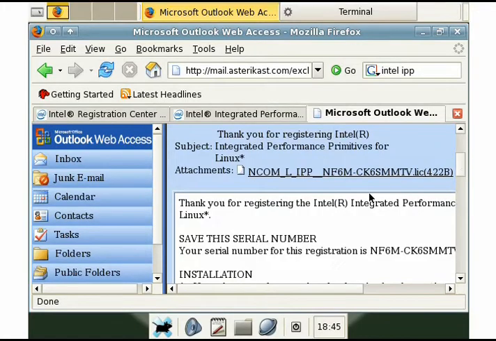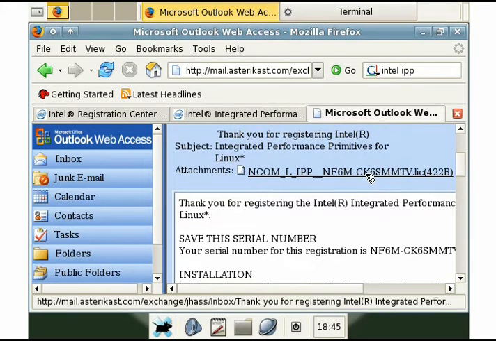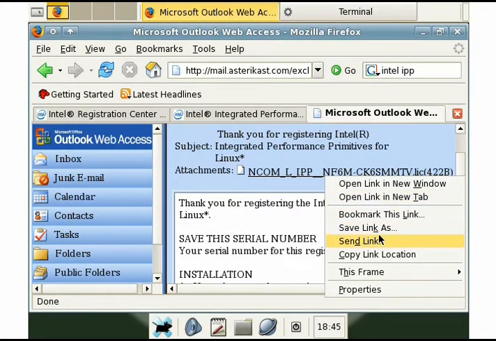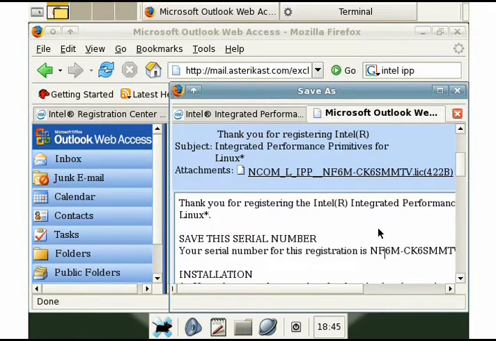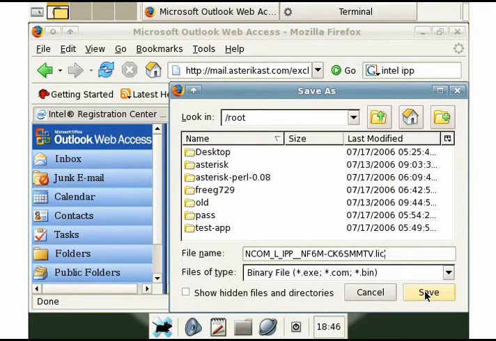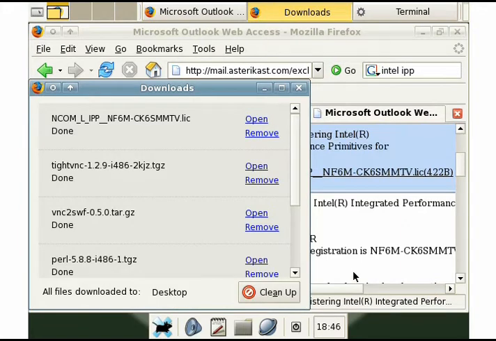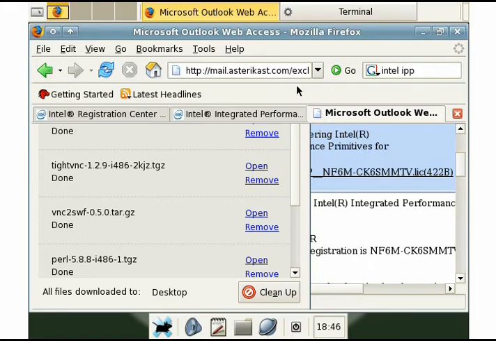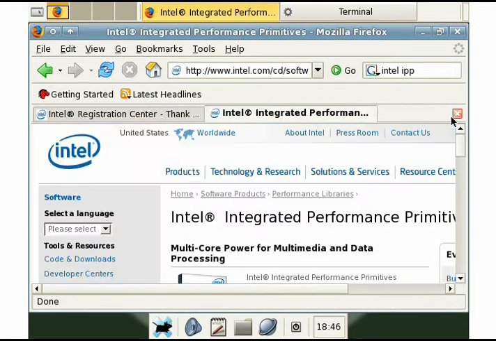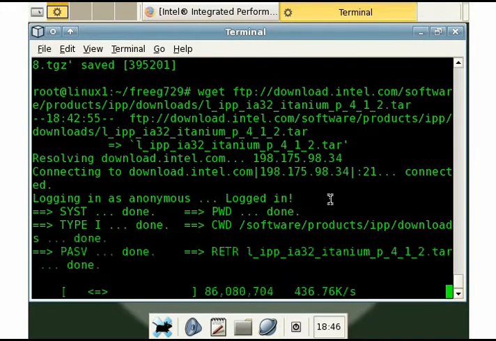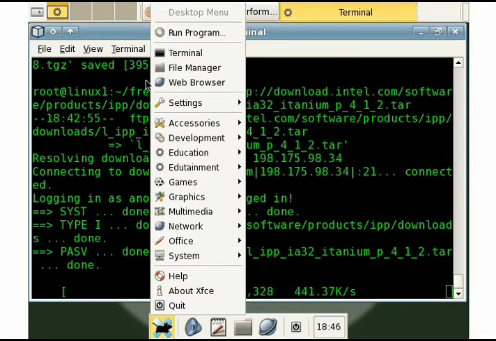license right there. Okay, so we go ahead and we save link as. We'll just go ahead and save it in the red folder. All right. So there. Now I've got the license downloaded in the red folder. Piece of cake. I'm sure the download's still going, but we're not done yet.